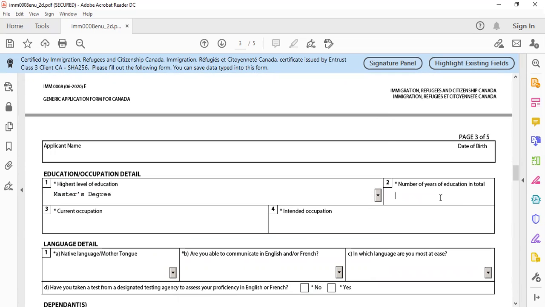Like first to 12 is 12 years. Then after 12, I did graduation of 3 years. 12 plus 3 is 15. Then after graduation, I did post graduation for 3 years. Then total years of education is 18 years. So I have entered 18. If you have done only graduation or a professional bachelor degree, then you can update the total number of years of education accordingly. I hope this is clear to you how I came to 18.